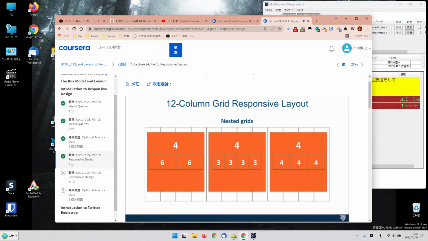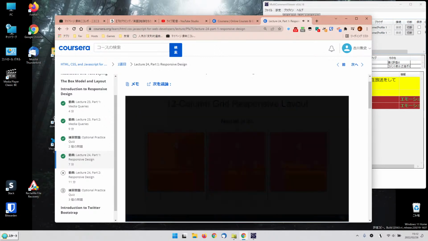Okay, so enough theory for part 1 of this lecture. And in part 2 of this lecture, we're going to go ahead and jump into the code editor and see these concepts in action.